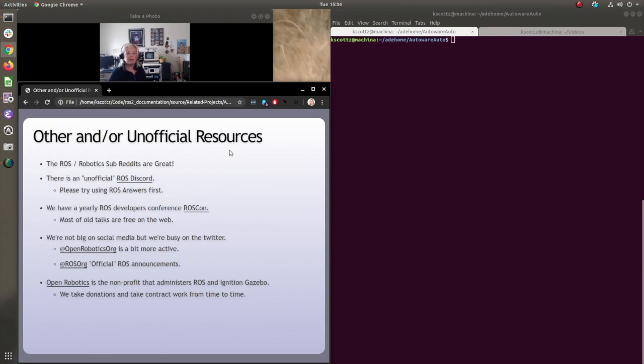While we have a second, there are also unofficial resources, so other places you can look. There is a ROS and robotics subreddit. Those are great places to also have discussions. I prefer you go to the community-sponsored stuff, but those are there. You should know about them. There's also an unofficial ROS Discord server that you can try if you get really, really stuck and want to talk to somebody. We have a yearly developers conference called ROSCon.